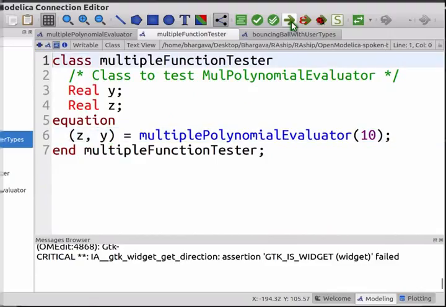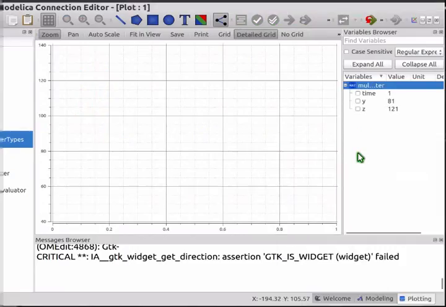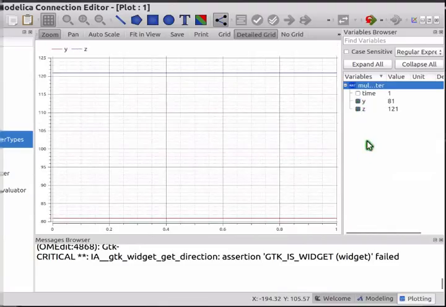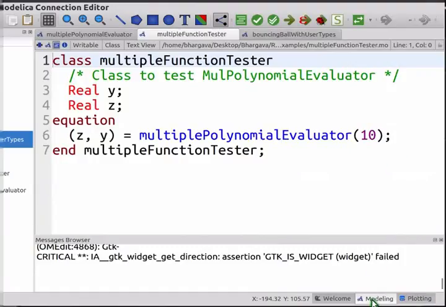Simulate this class once again. Close the pop-up window. Select Y and Z in the variables browser once again. Note that the values of Y and Z have been interchanged as compared to the previous case. Let me delete this result and go back to modeling perspective. Let me go back to the slides.